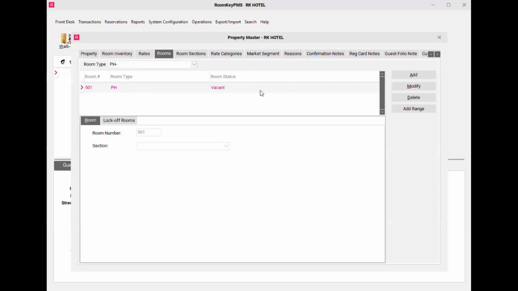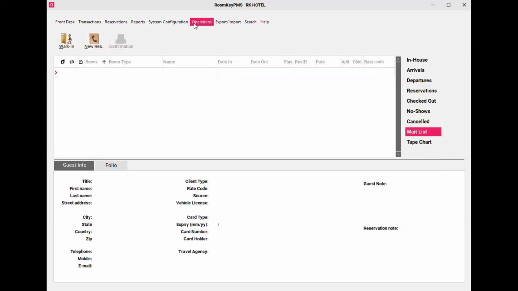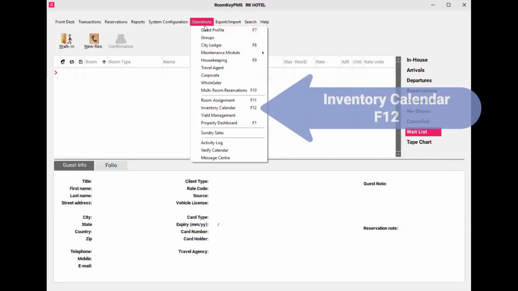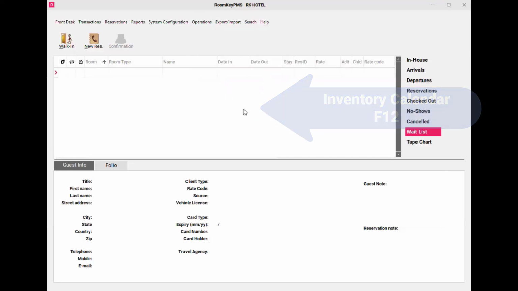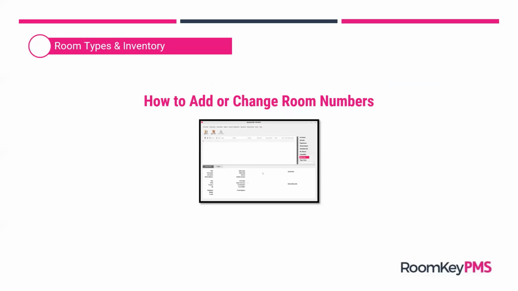Now this does have an effect on your room inventory numbers, so I'm just going to show you what that looks like here. If you go to the Operations menu, go to Inventory Calendar or F12 on your keyboard. That's going to open up your inventory calendar and you'll now see your updated inventory numbers, including this one that's been added to the penthouse room type. Any changes to your inventory, because if they are connected to your third-party interfaces, those will also update once you make the change in RoomKey.